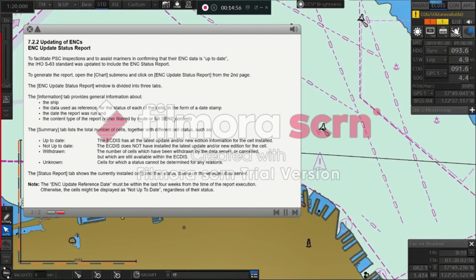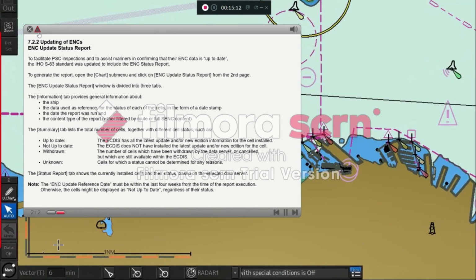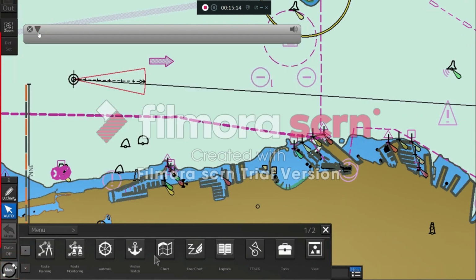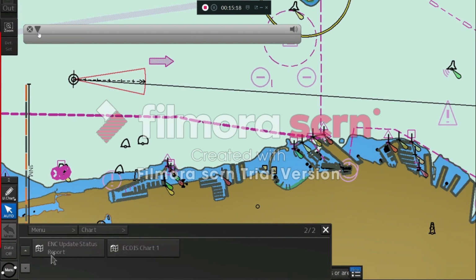ENC Update Status Report. To facilitate port state control inspections, and to assist mariners in confirming that their ENC data is up to date, the IHO S63 standard was updated to include the ENC Status Report. To generate the report, open the Chart submenu, and click on ENC Update Status Report from the second page.